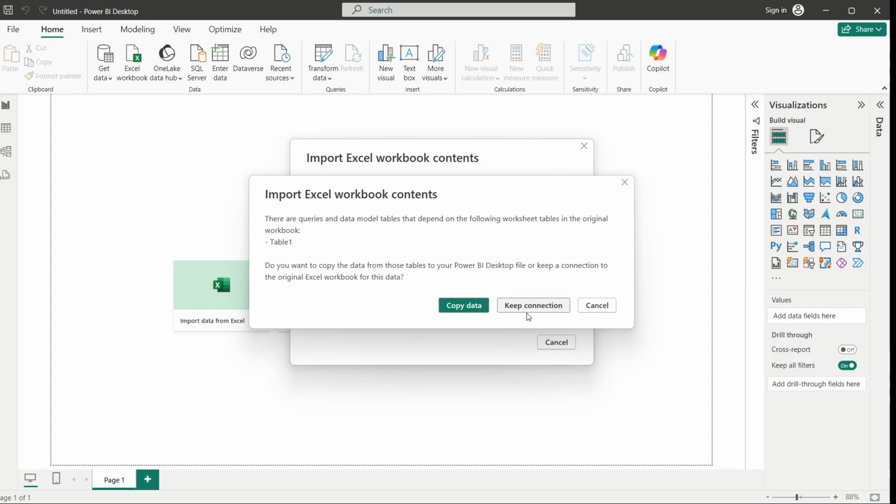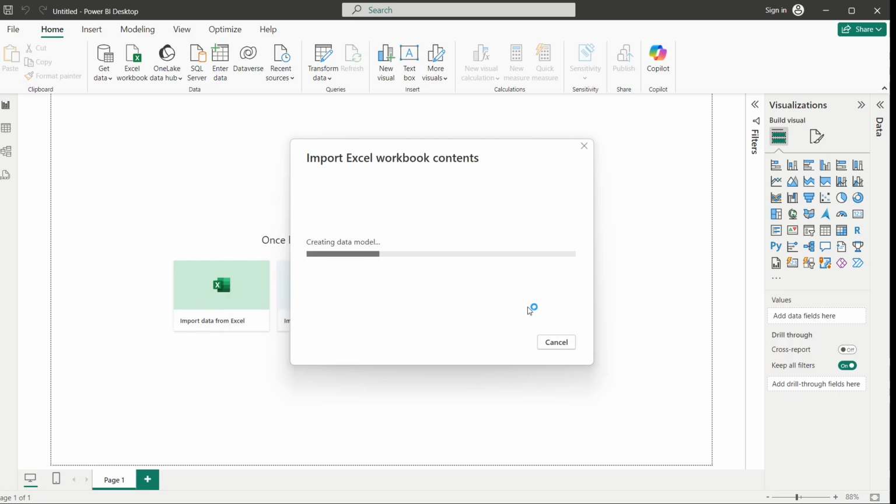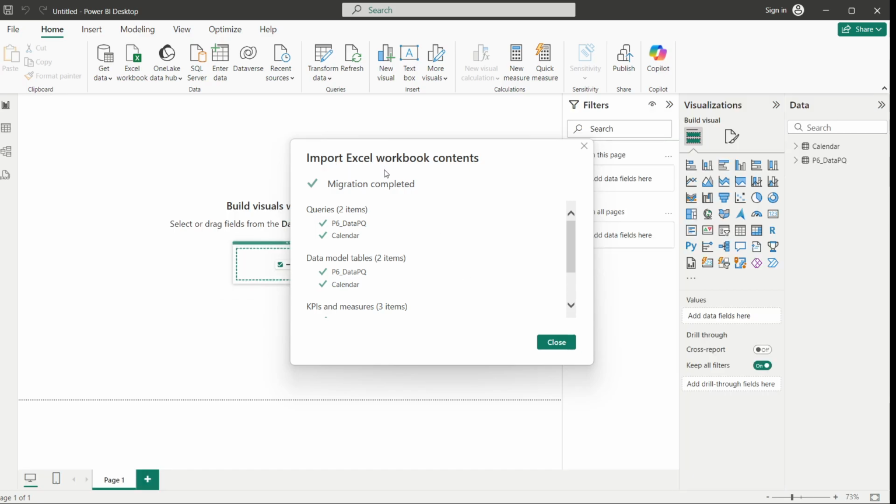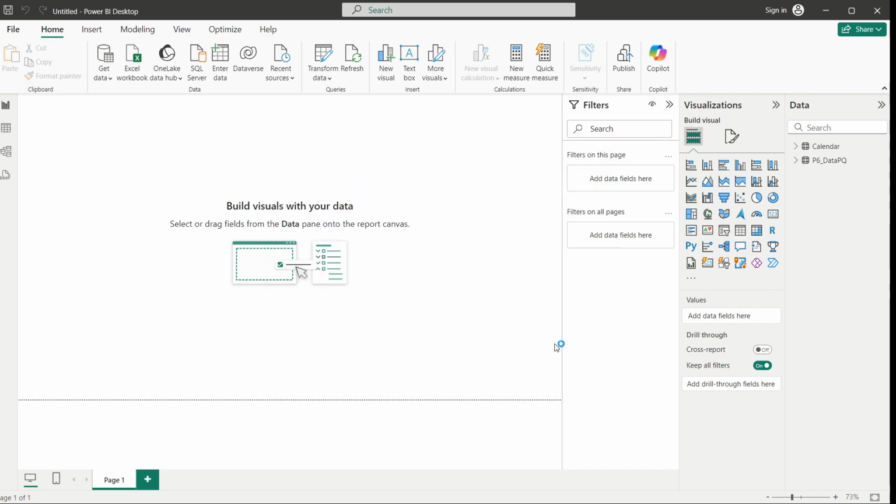So it will ask to copy data or keep connection. We will choose keep connection because the changes we make in Excel will automatically reflect in the Power Query in the Power BI. So we select keep connection. Okay, so you see the import Excel worksheet contents. This will give you the data. We have two queries, one is the P6 data, one is the calendar, and then the data models. So once you have all this, then close it.